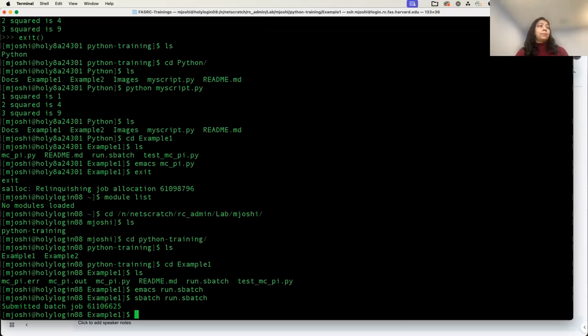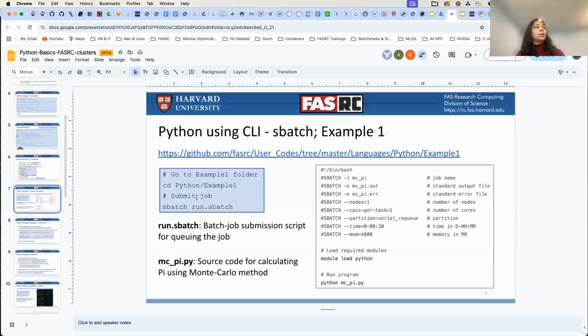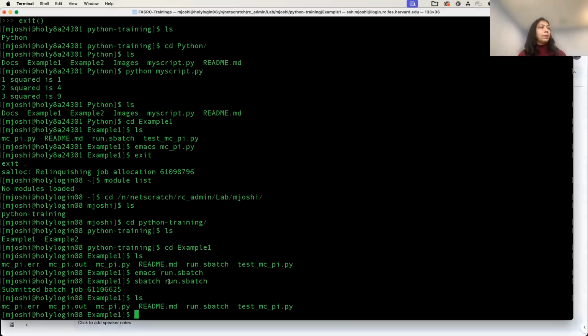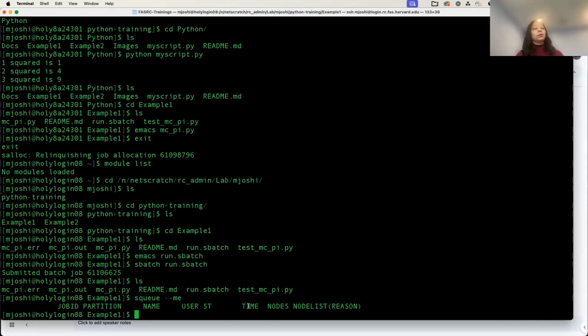So I submit that program, and it will produce 2 files. One is the output file, where you will see the final output, and then the error file. Technically the error file should be empty if there are no errors reported while running the job. Now I'm going to do an ls to see if my job ran, which it did in this case. I can do squeue -me, and it shows clear. That means my job is done running, and it has produced 2 files, the mcpy.err and mcpy.out files.